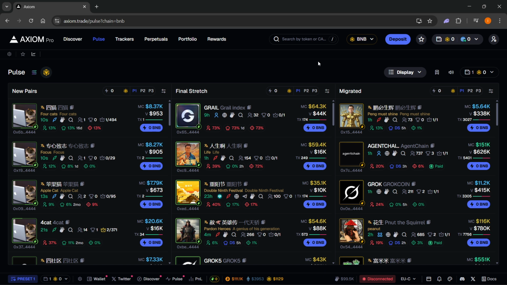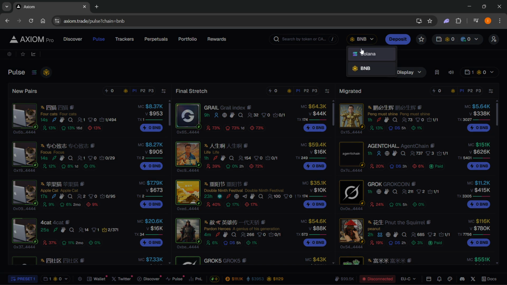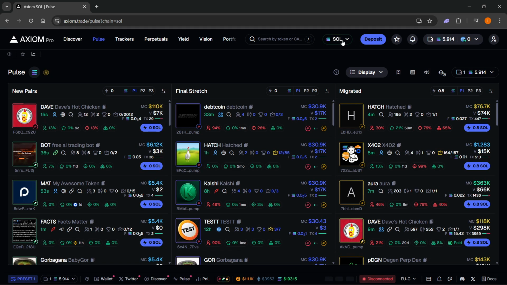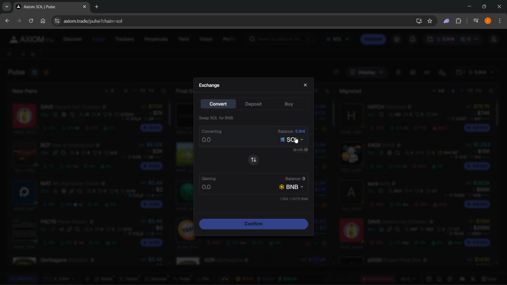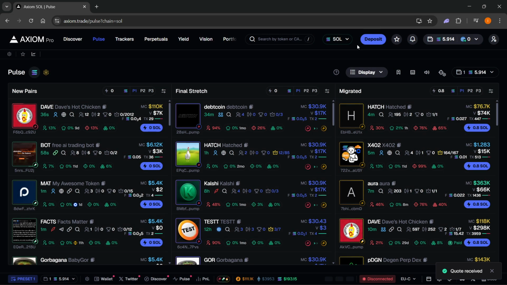Okay, now of course you first want to get some BNB on here as well, and in case you are holding some Solana like me, you can do that very easily. You can just click on this deposit button over here, press on the convert button, and then you can go ahead and just convert your Solana into BNB. So select Sol as a converting asset, and then as a gaining asset, you should click on BNB. After that, just type in how much you want to convert. You'll be able to see how much you'll get. Click on confirm over here and you're good to go. You now have some BNB.